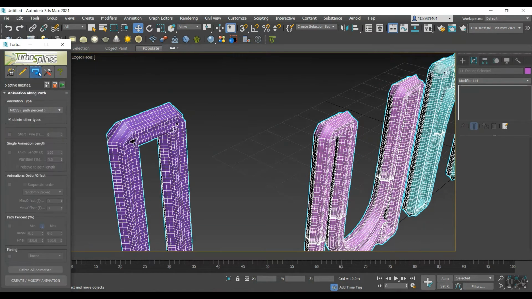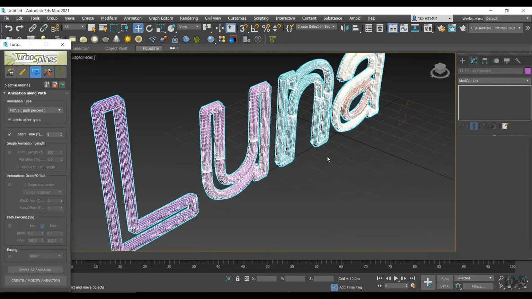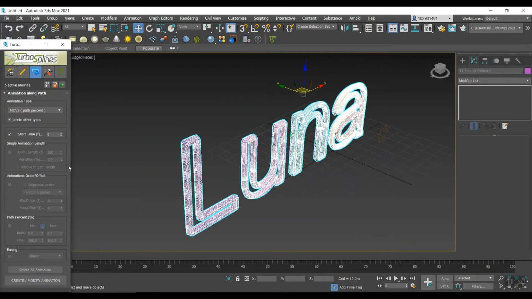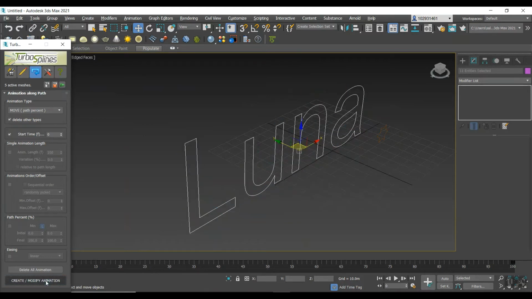And then I'm going to go to animation. Under animation, there is the animation type: move, grow, reveal. I'm going to use the move one, and I'm going to let it start from frame 0. I can start it at any frame, but I'm going to start it at frame 0 for now. And I'm going to click on create and modify animation.